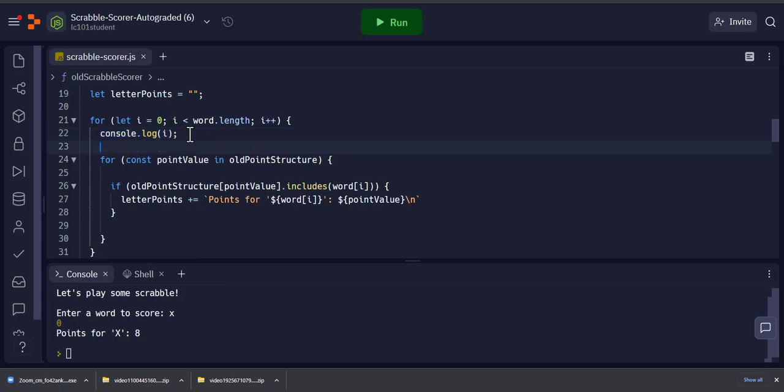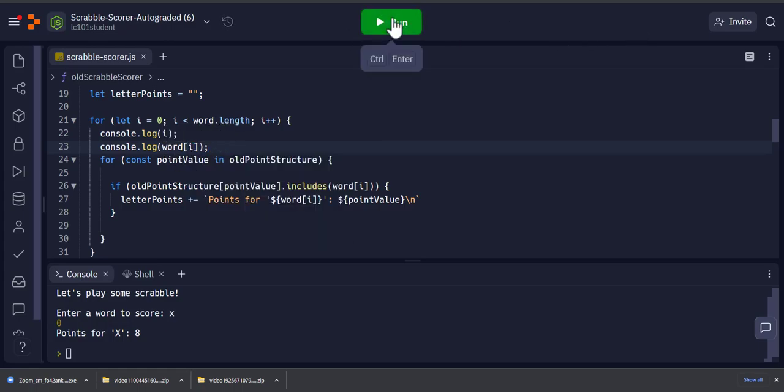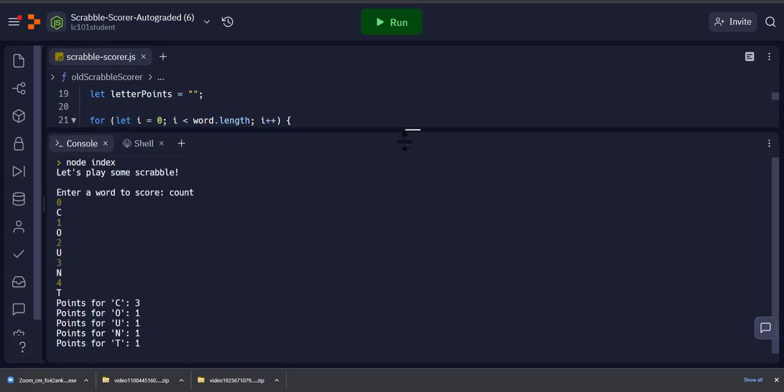So I'm going to create another console.log, but this time I'm going to pass in the word and I'm going to pass i. And so now let me run it. Use count again. So we can see what's going on. Okay, so you see it now. So index, it gives me the index 0. What's at 0? C. What's at 1? O. And then 2, and so forth and so on. So it breaks it down so I see each one of the actual letters broken down.